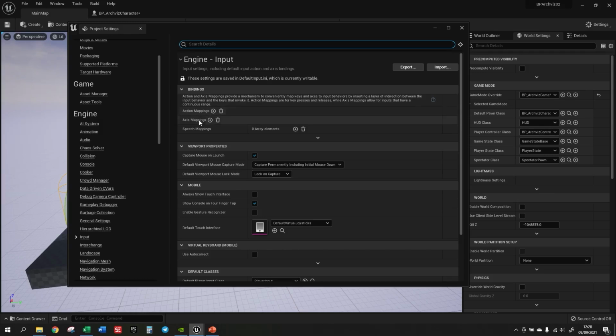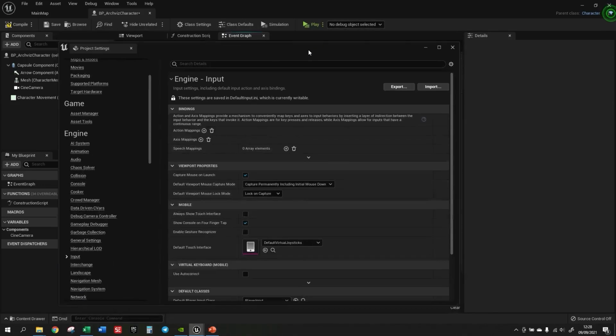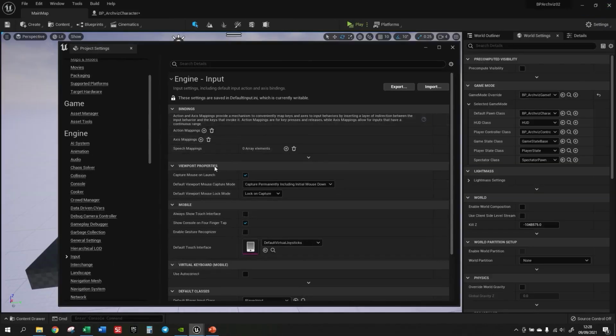So what's the difference between action and axis? Well, action is what I mentioned in the blueprint, the ability that you have to push, for example, a key on the keyboard, like S, and then execute the event that we're associating with it. So it will execute it once. It doesn't realize if you're keeping the button down.